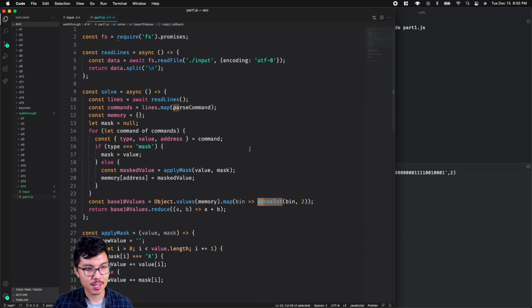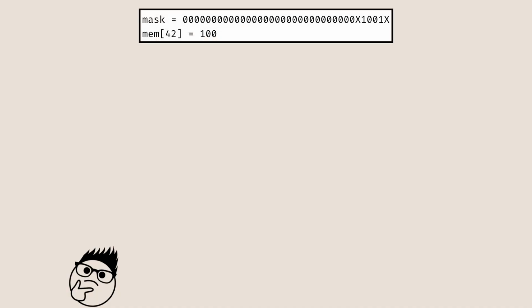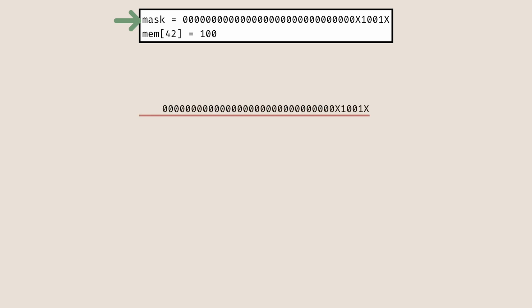I think at this point, let's talk about part 2, where things get more interesting. Part 2 ramps up the difficulty a little bit. Let's talk about part 2 just using this very short sequence of commands. I'm still going to have some mask that applies to all of the memory assignments that occur after that mask is created. So I'm going to have it over here.